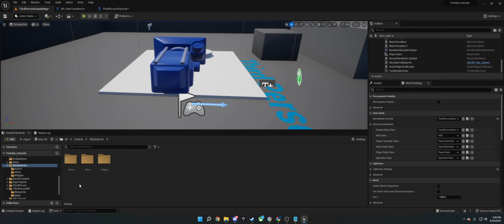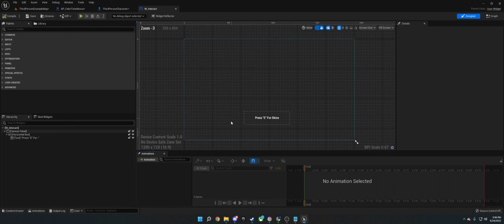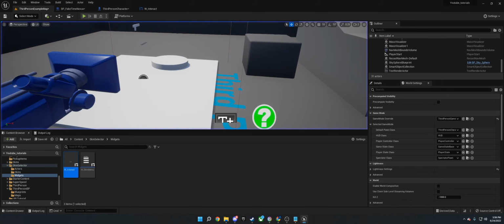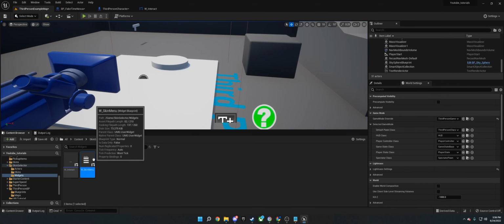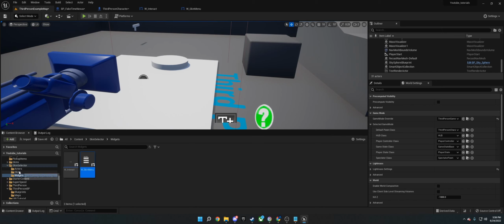Okay, so the first thing that I did was I have a widget. This is just the interact widget, it's just text. And that's the press E thing that comes up right there. And then I have the skin menu. Now this is just three buttons and text. That's all it is, and we'll get into how that works later.